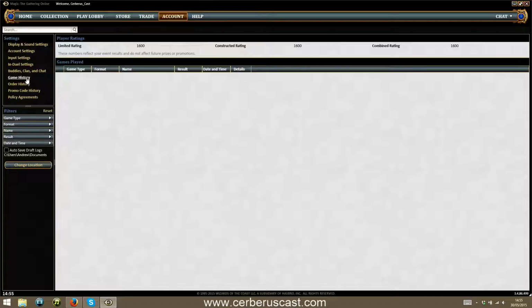The important thing here is your game history. So everybody starts a game with a rating of 1600. The higher this number goes, the higher your rankings are on Magic Online. So it's really quite a useful tool to see how you're getting on. You can also see all your game histories. You can see what games you played, watch them back, all those sort of things as well. And then if you've got any previous orders, promo codes are all on there for you too.